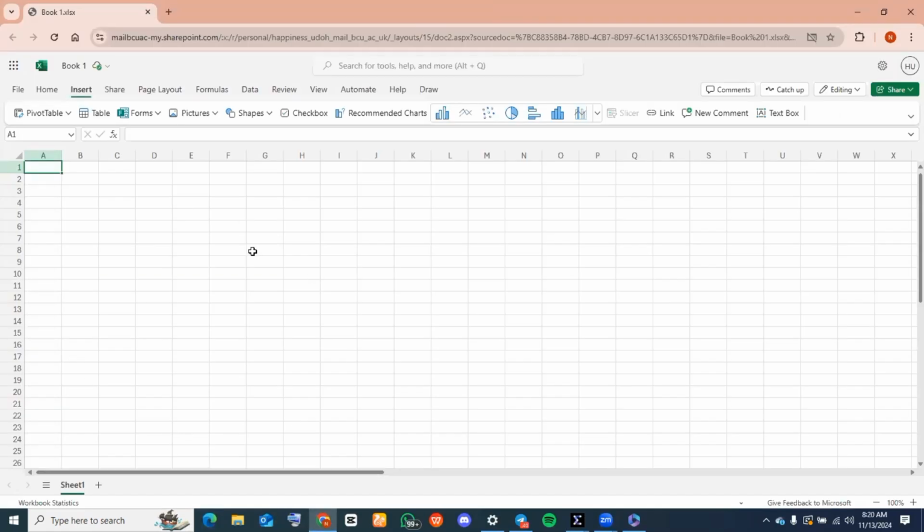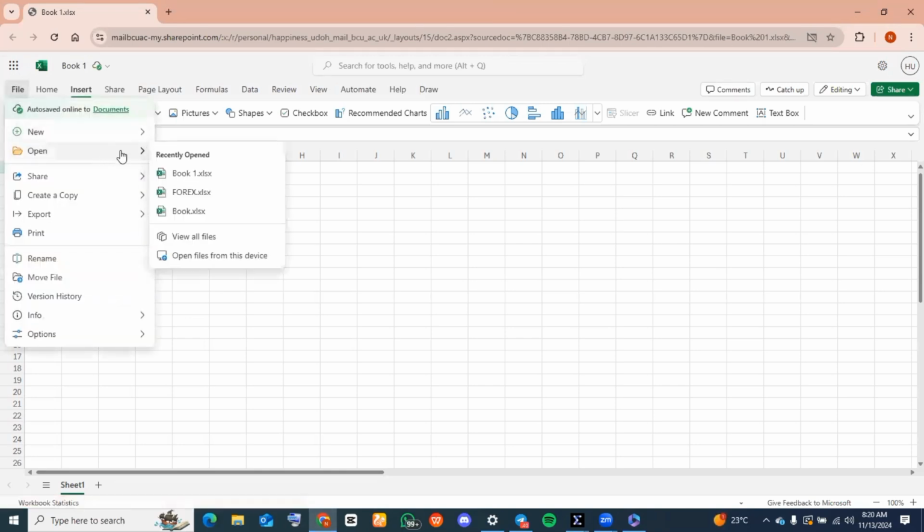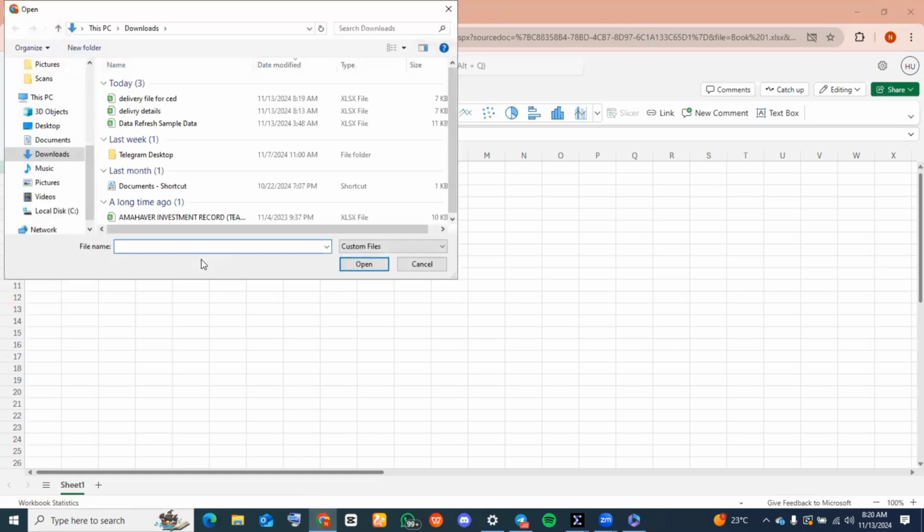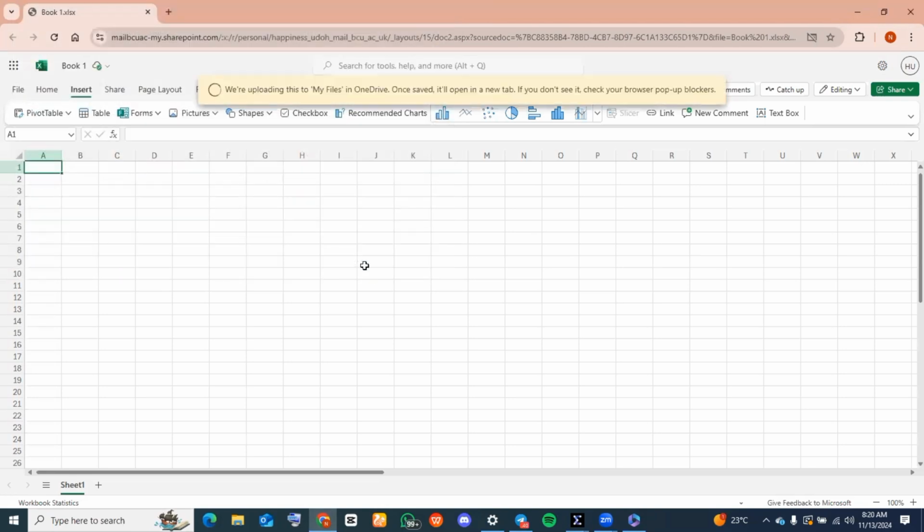You want to head over to the top of your screen and click on File. Now you want to go over to Open, and then guys, you're going to scroll to Open from this device. Go ahead to select the file that you just saved from SPSS. You want to select it, and then you'll be clicking on Open to get this file.